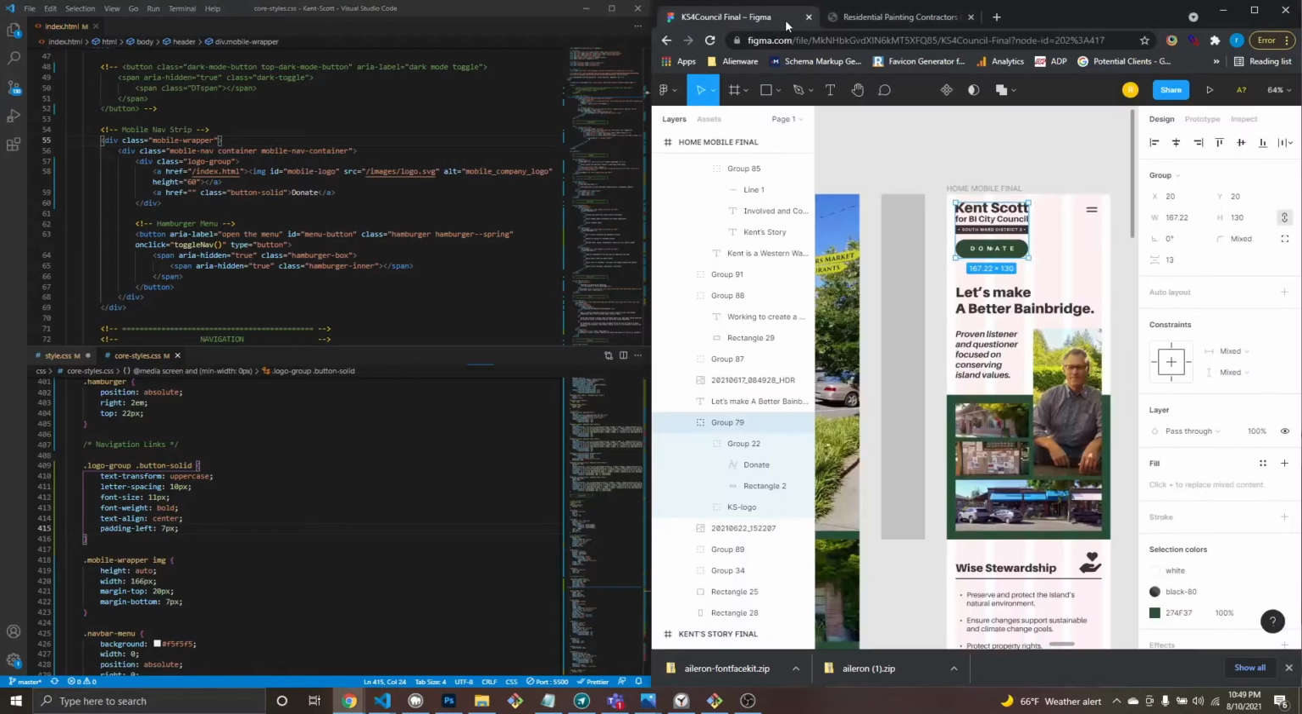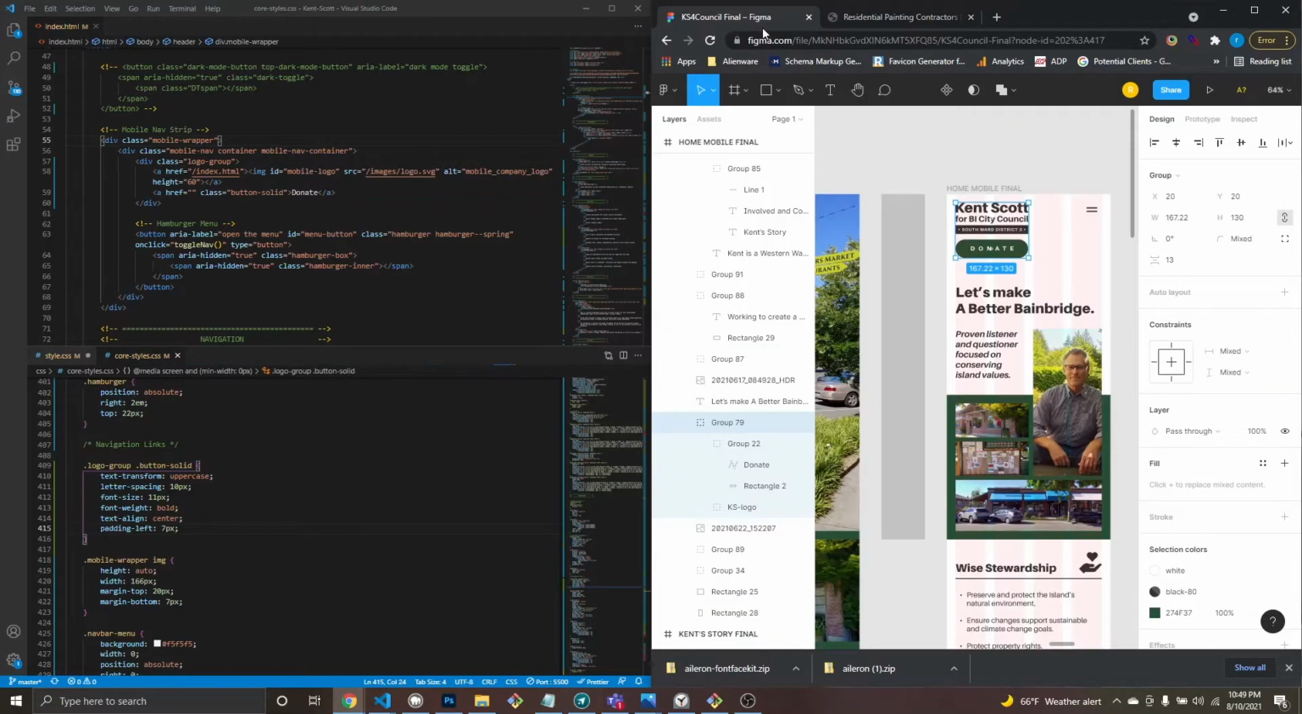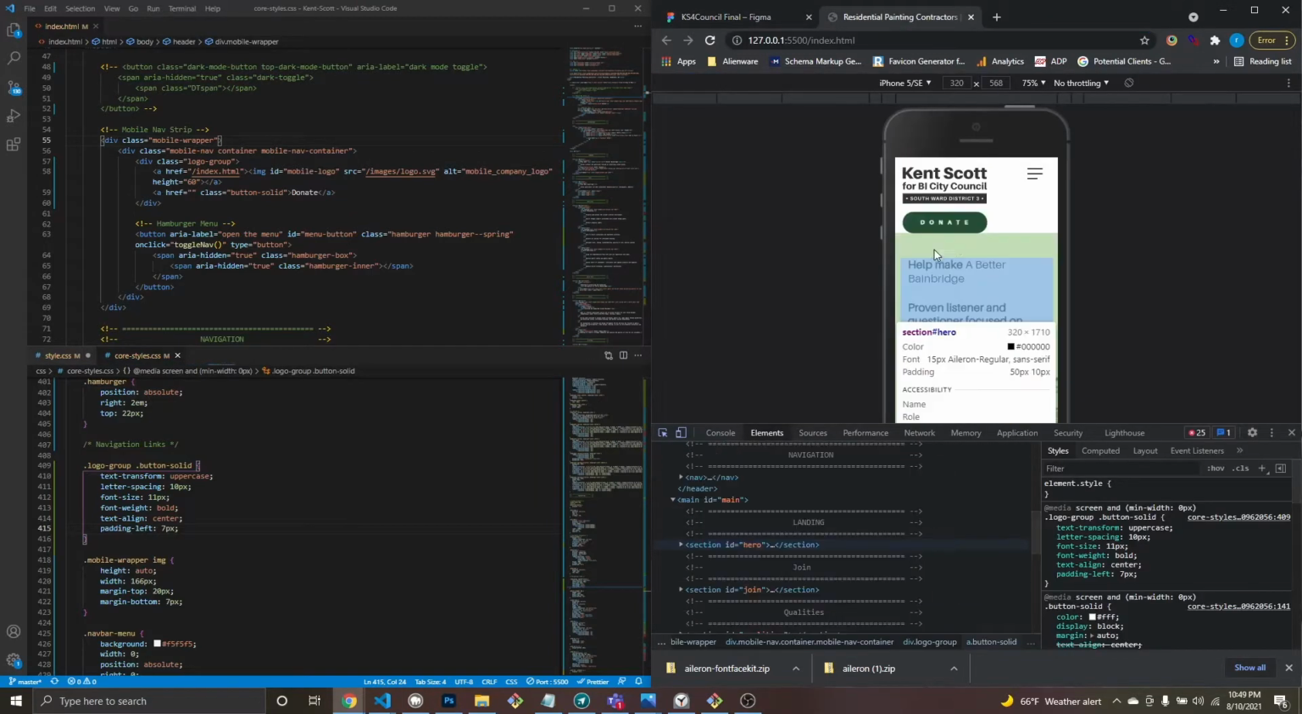Now if I go back and forth, donate. You know, that's as good as it's going to get. I don't even care anymore. Why do you do that to me? Just give me the font. Okay, so that button's good.